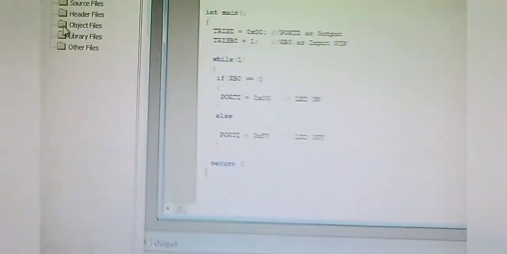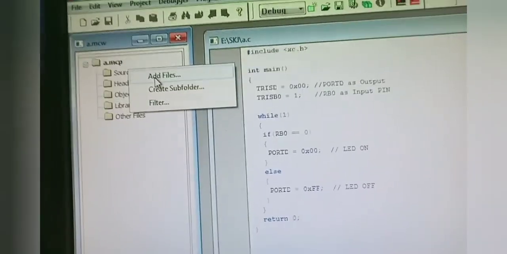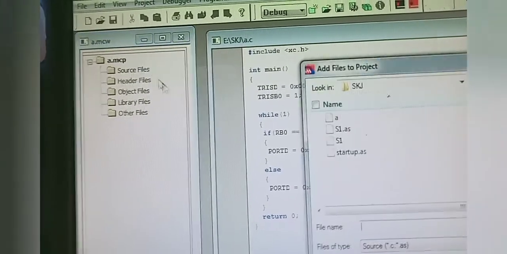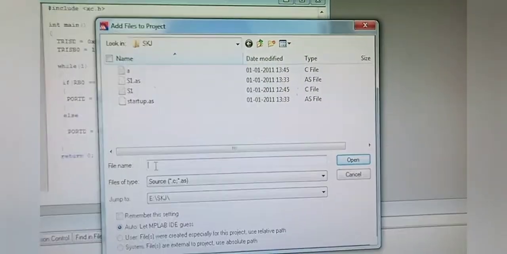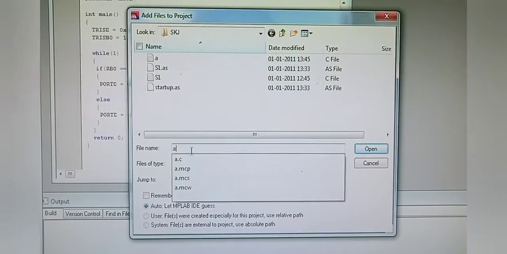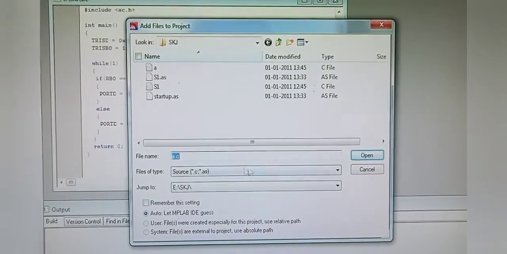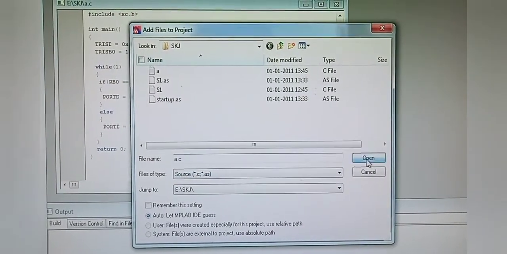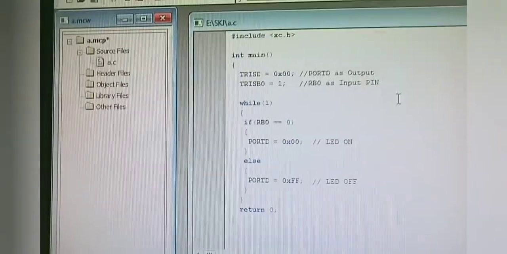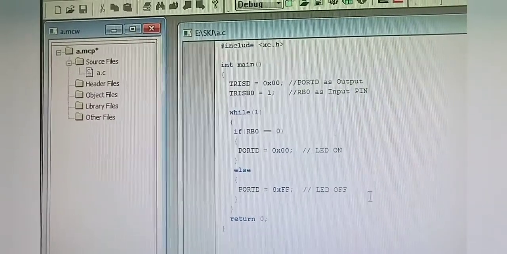Now we have to add our program under the source file. So right click on source file, add files. This window pops up. Now we have to add file a.c. See here, it is already open. When I click on open, the file is added in source file in this manner.